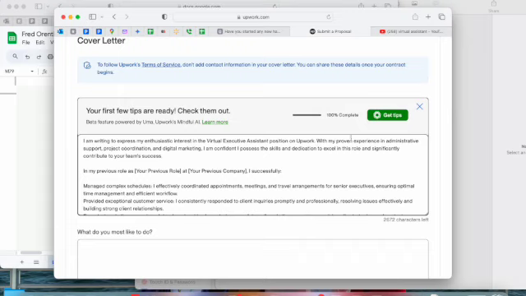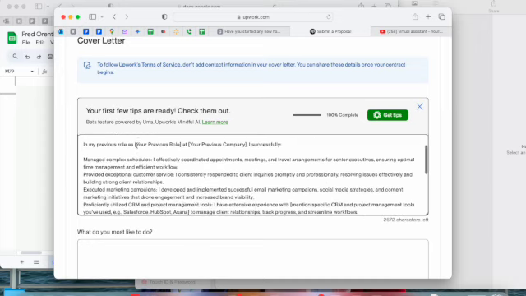So I'm just going to edit this. Now I said Upwork clients, but I also work with non-Upwork clients. So I would not put Upwork clients. I just put clients so they know I work with, not just Upwork.